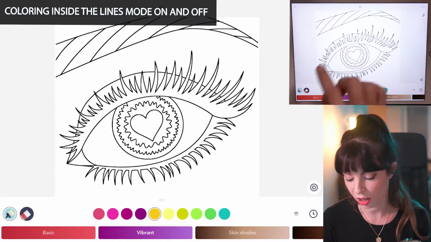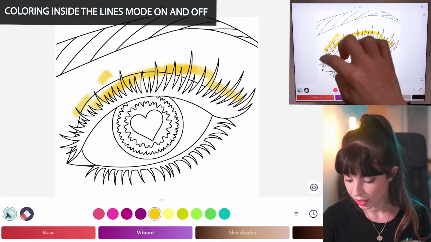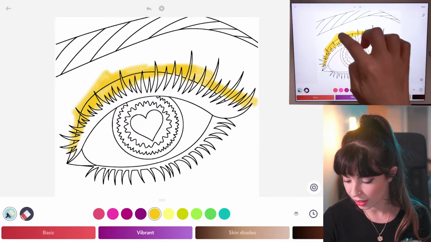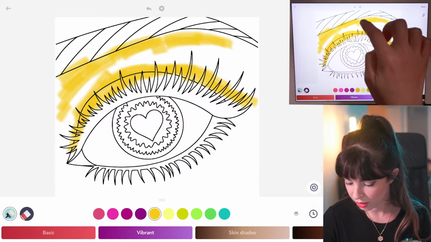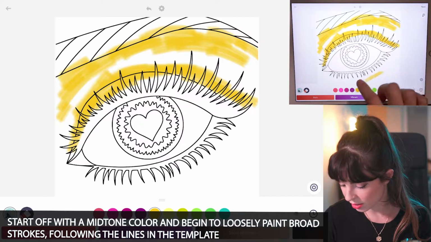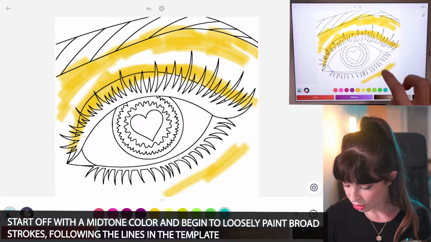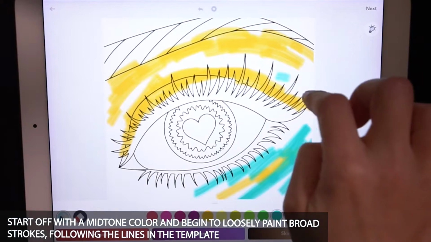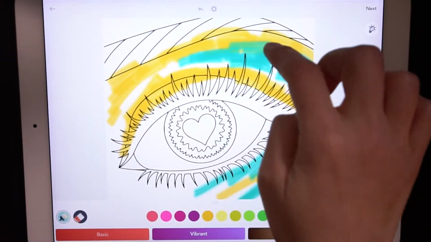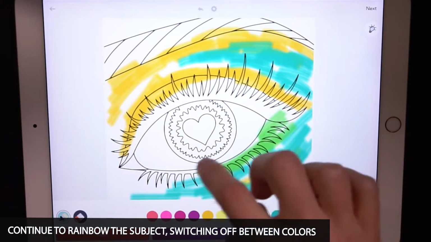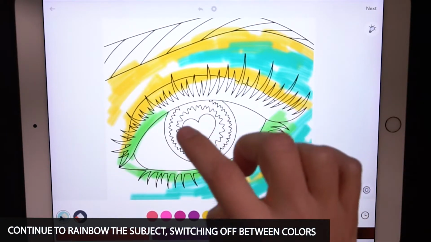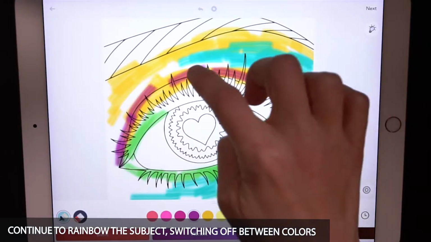and just start off with a color. I'm starting off with sort of a neutral yellow and I'm following along the lines that are already there. And also you just want to go with the motion and the movement of the object and then just switch over to the next color. So I just go pretty loosely. Don't need to think about it too much. Just drawing in loose strokes. And so just have fun with it. Just rainbow it if you want to.